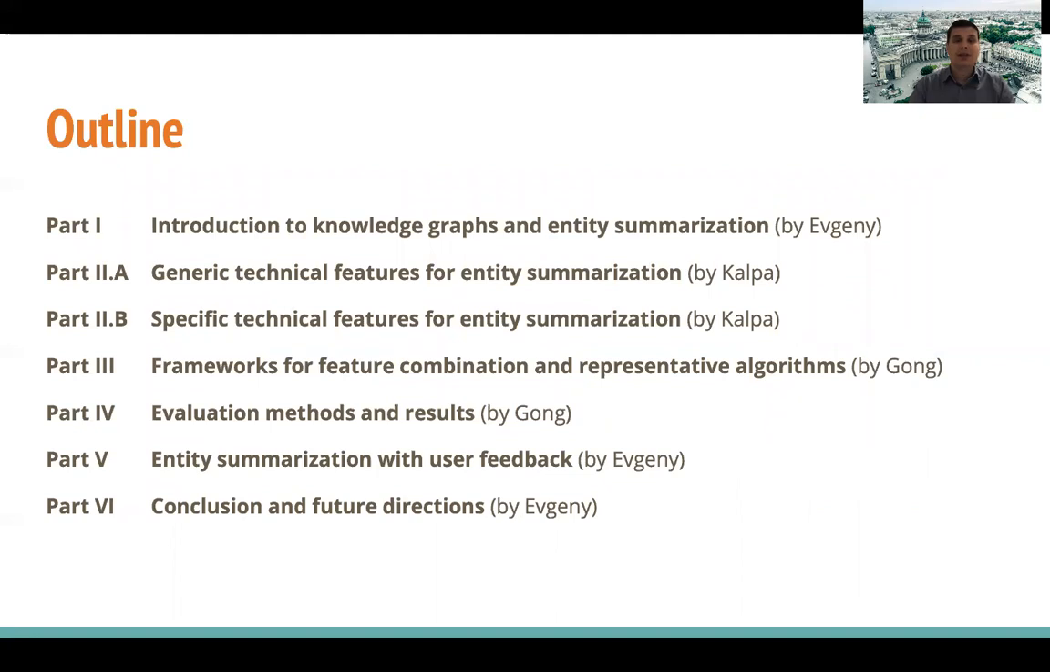This tutorial is 2.5 hours, and we split it in 6 parts. In the first part, you will learn about knowledge graphs, what they are, and why entity summarization is important and useful for them. This will be given by me.